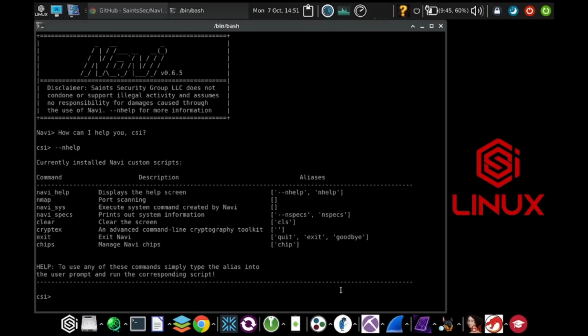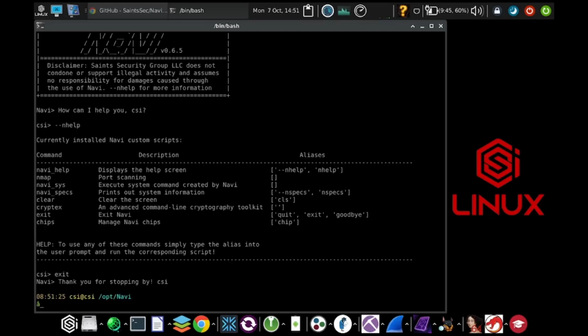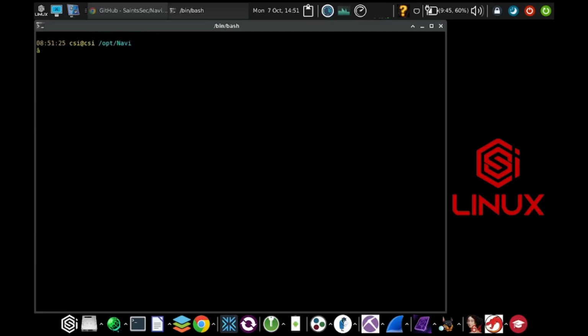So one of the things I also want to show off is actually a newer feature. Let's exit the terminal real quick, or not exit the terminal, but exit Navi. Thanks for stopping by, CSI. And let's clear the terminal real quick. So one of the things that we just added to Navi is the ability to query Navi directly from the command line using the background LLM, which is, as of this point, Llama 3.2, running remote on a server that I have at home.